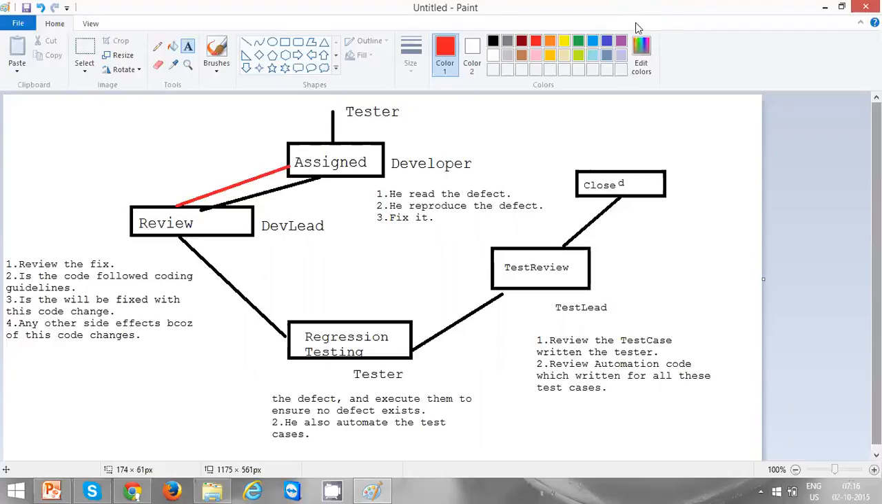So there are multiple ways that a dev lead will be rejecting it. If he has not followed the coding guidelines, if the code which is fixed is affecting other pieces of code in a wrong way, or because of his change the performance has gone down, in any of these ways you'll be rejecting the defect. That's fine. Now, let's say the developer has fixed it and the reviewer has also done it properly and it came to regression testing. Now, tell me the possibilities when a tester will reject the defect.